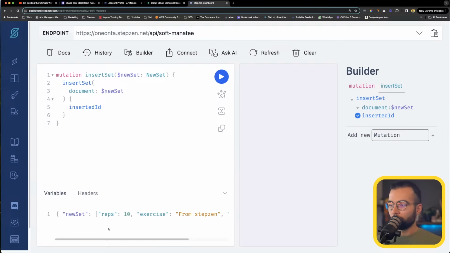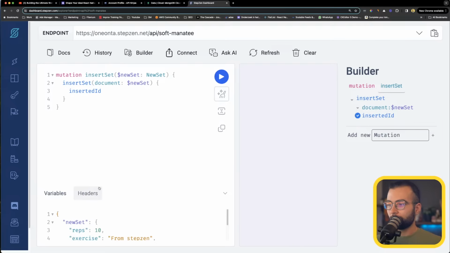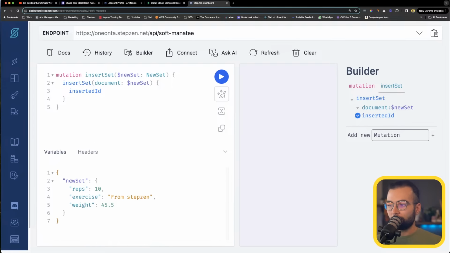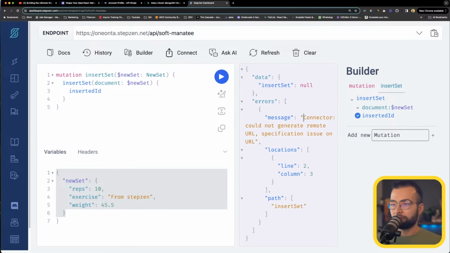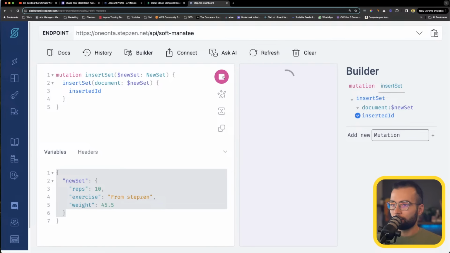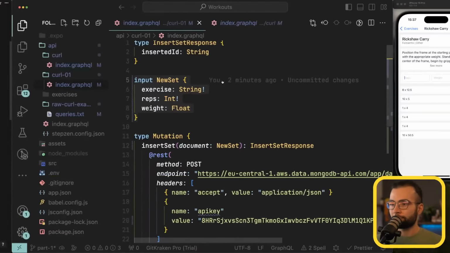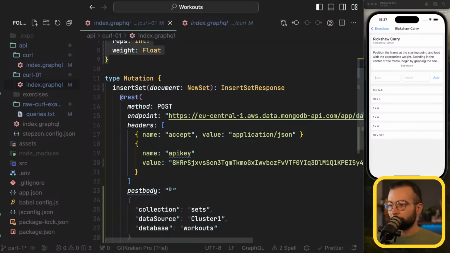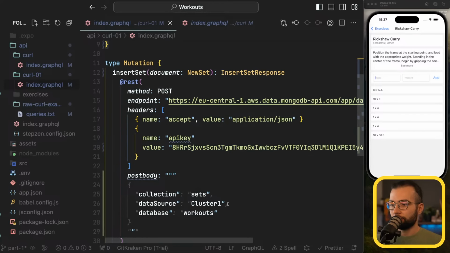I hope it's, or maybe I can do prettify. Yes. So now from variables we can send this information. I can send it, and we see don't generate a remote URL specification. Okay, that's interesting. Something is wrong there. Why did we mess up here?